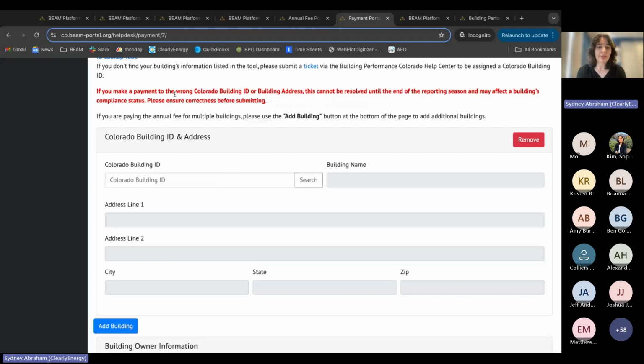And this is really important. It's also highlighted red up here, is that you need to make a payment for a specific ID. And if you're not sure of that ID, it is really, really important to make sure that you are double checking either on that list or double checking with the help desk to make sure that you're paying for the right ID. Because if you make a mistake and pay for the wrong ID, this can't really be resolved until the end of the reporting season. We can also only accept one payment per ID. We don't want you paying for your ID multiple times. So just make sure that you have it right the first time.